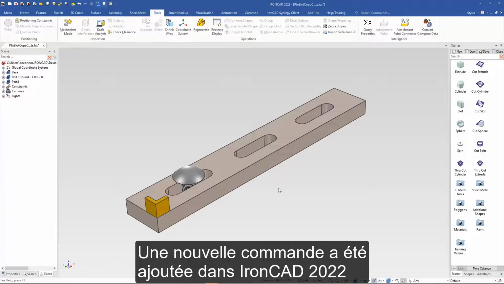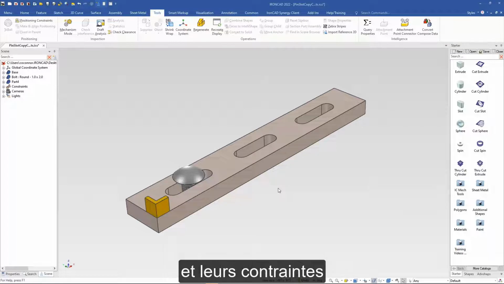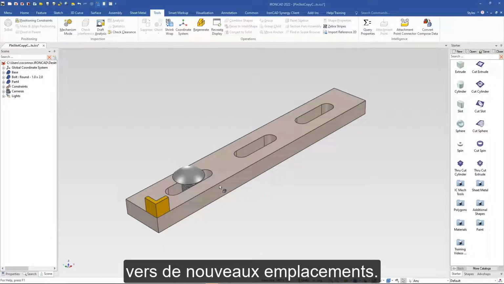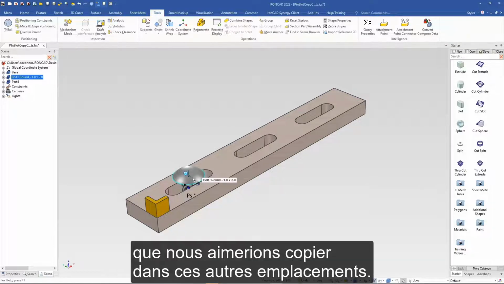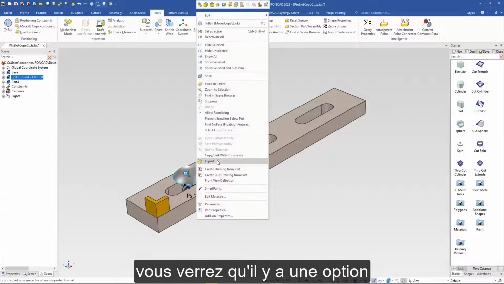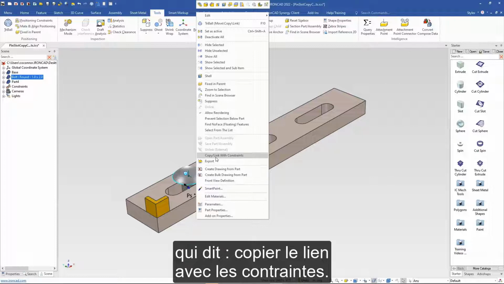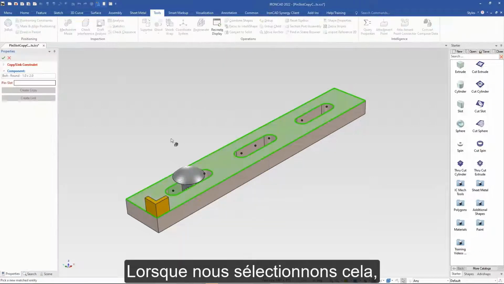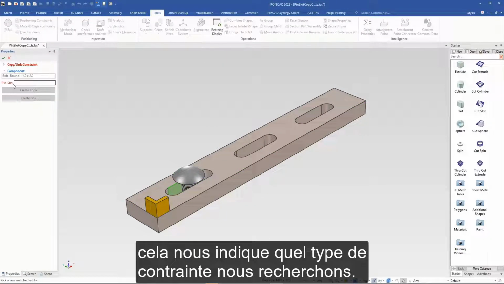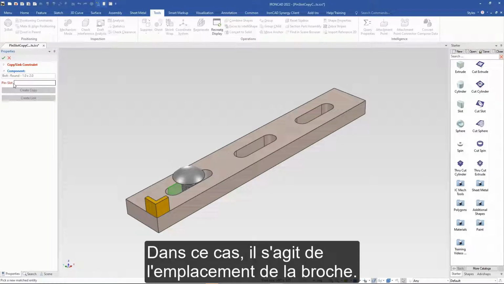A new command in IronCAD 2022 has been added to allow you to copy parts and their constraints to new locations. For example, we have this pen that we would like to copy to these other slots. If you right-click on your pen, you'll see that there's an option that says Copy Link with Constraints. When we select that, it tells us which type of constraint we're looking for. In this case, it's the pen slot.